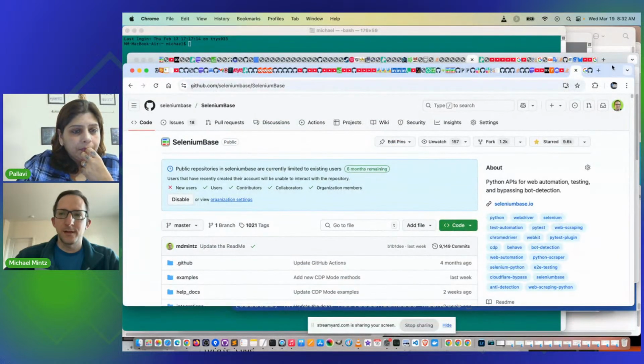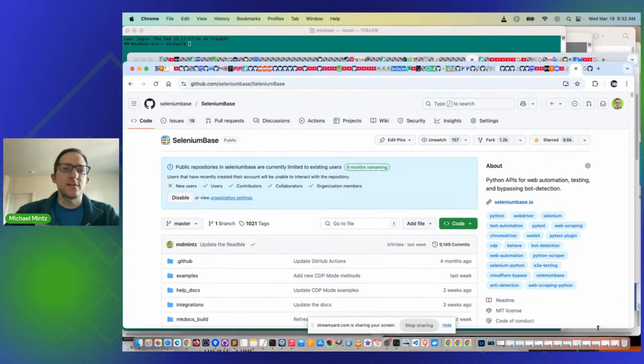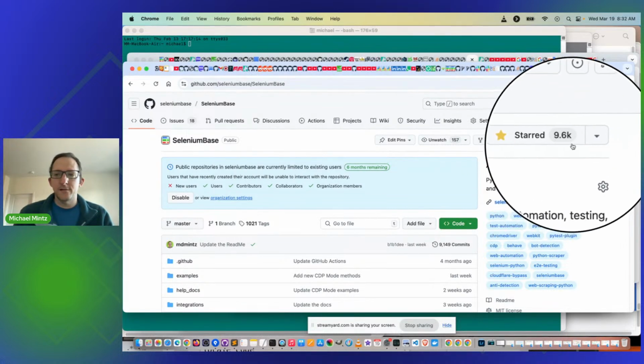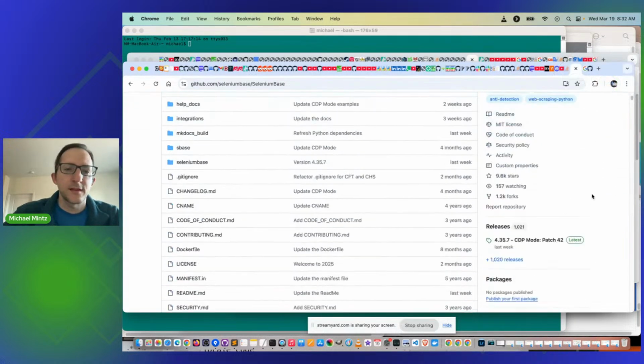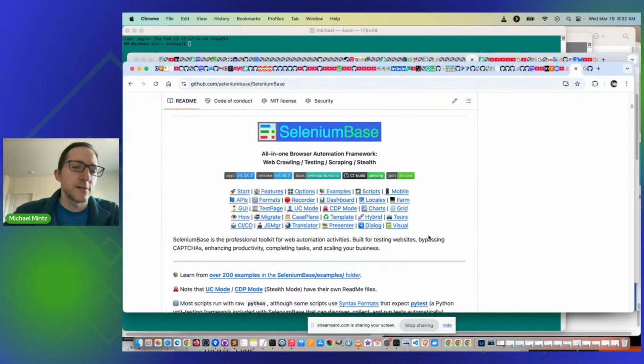So let's jump over to the Selenium Base GitHub page. Essentially, Selenium Base is an open source framework, and you can find it on GitHub, github.com/seleniumbase/seleniumbase. And right now it has around 9,000 GitHub stars, so a little bit more than that. But essentially, there are a lot of extensions of Selenium that you'll find here. For instance, there's a recorder where you can record and generate tests, which kind of replaces Selenium IDE.